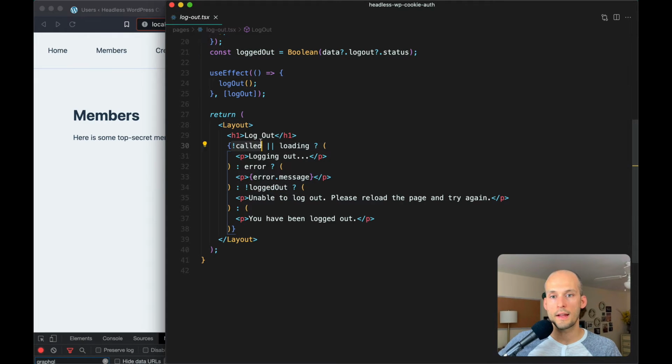If we have not yet called the logout mutation, like the user just hit this page and it hasn't been called yet, or we're loading, meaning that request is currently in flight, if either of those are the case, then we're showing this logging out message. Otherwise, if an error occurred, we go ahead and pull the error message out and display that. If the user is still not logged out for some reason, we just fall back to a generic error message saying, sorry, couldn't log you out. Please reload the page. This case should never get hit, but just in case that's there. And then ultimately, if we hit the bottom case, we know they have been logged out successfully.